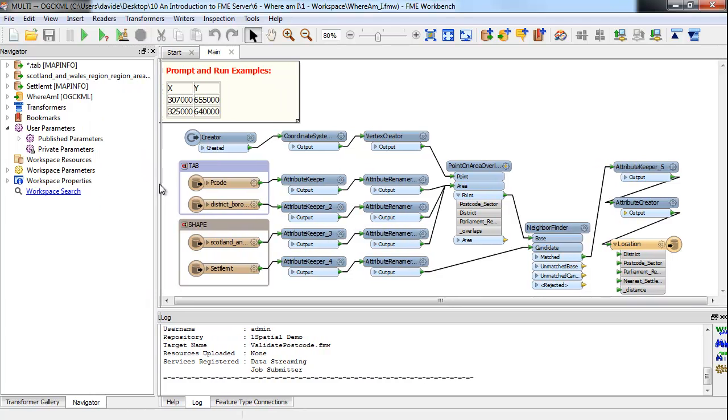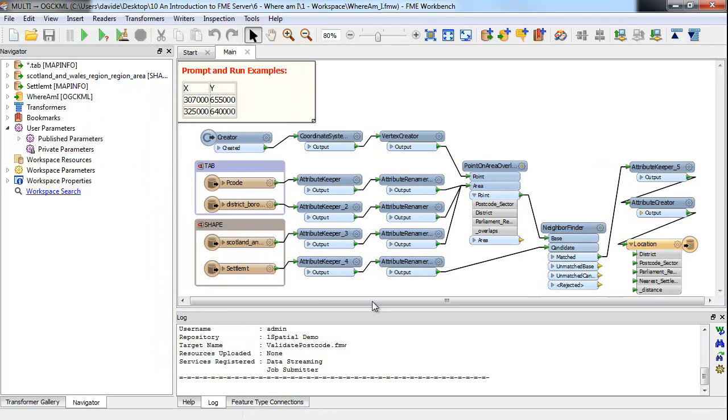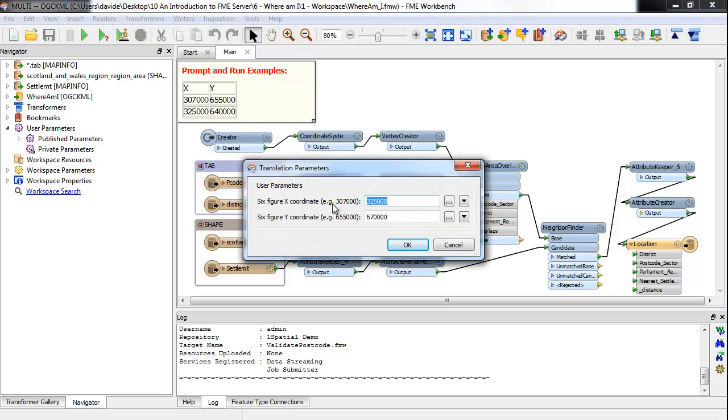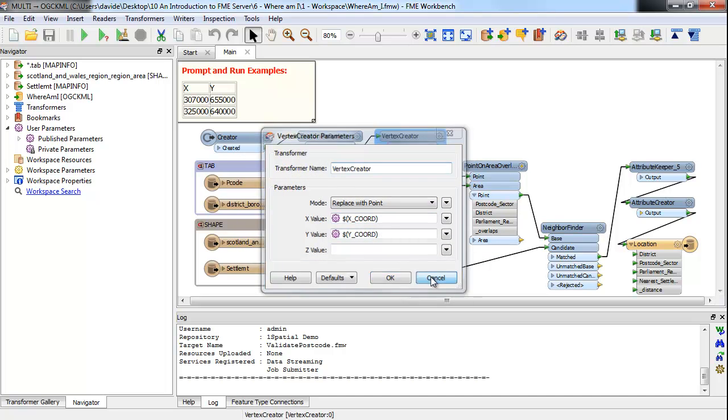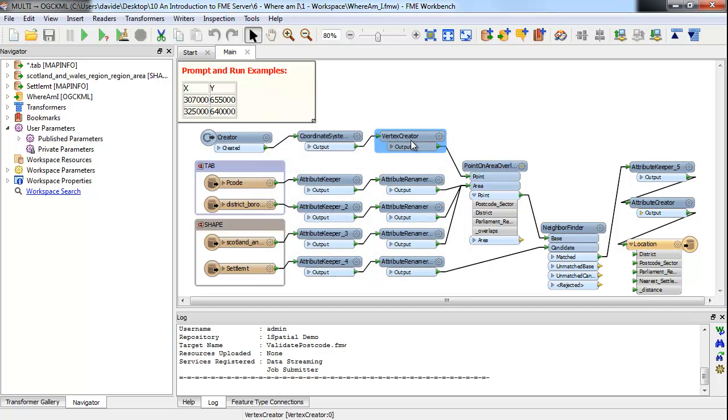It's got more transformers in it than you need. I just wanted to break them down and show you exactly what's going on here. We have a creator that effectively is going to grab and create these X and Y coordinates using the vertex creator, creating a location, a pin on the map basically.